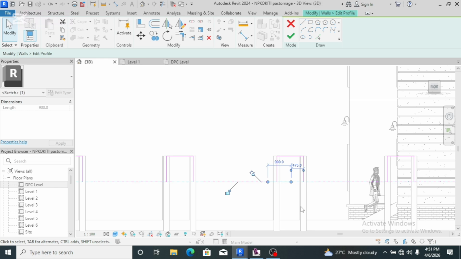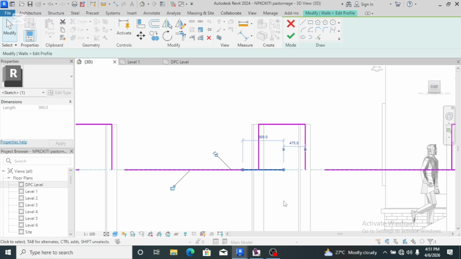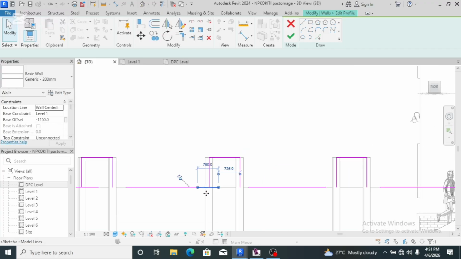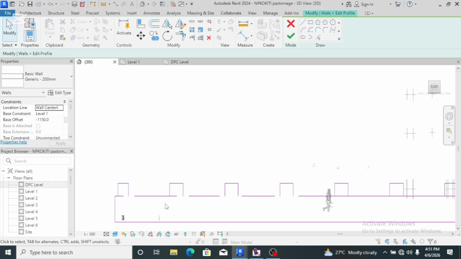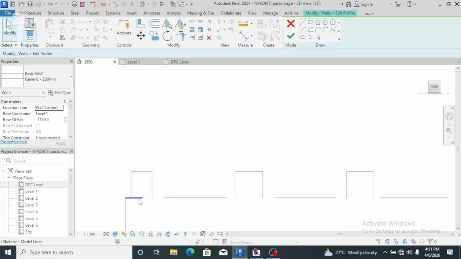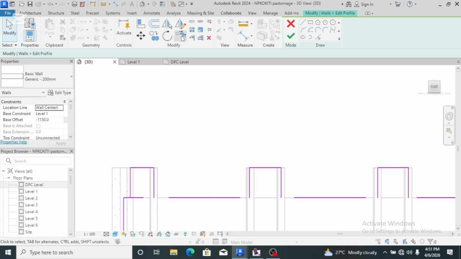Okay. So if no use, delete completely. Since I've already done that, now use this, the trim extended corner, so let's use it to help us achieve what we want to do. Like that, like that, like that.